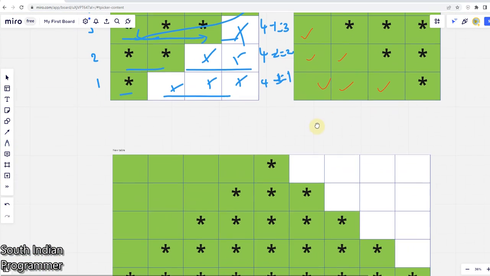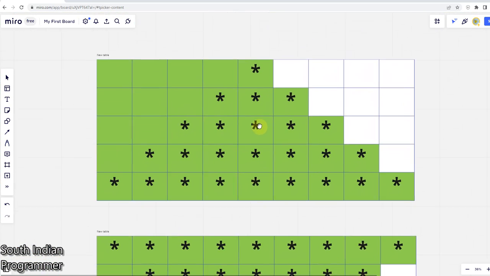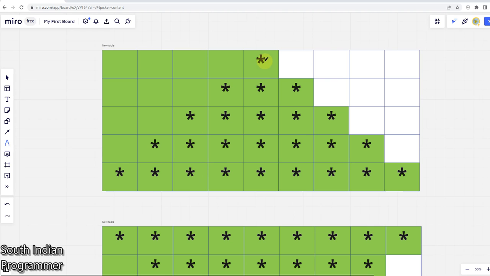Okay, let me move on to the next one. It's like an alternative pattern now, with odd numbers. For this one, first is 1 star and next is 3 stars, 5 stars, 7 stars, 9 stars. These kinds of odd numbers I'm retrieving in this one. So how do I do this?